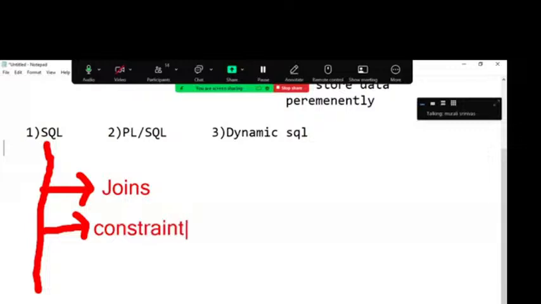Big chapters, these are main chapters. Primary key, foreign key, check, unique, not null, these are called constraints. Again, subquery is a chapter, the most powerful. So now here, a query within another query is called a subquery.